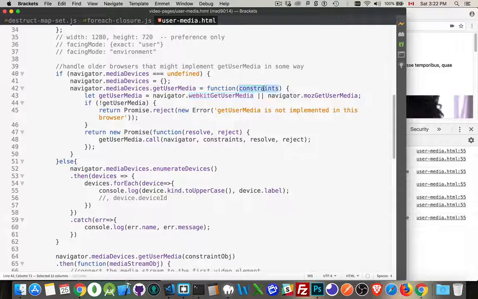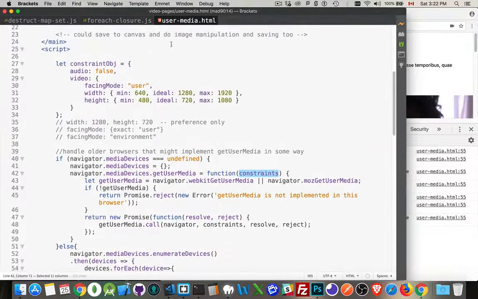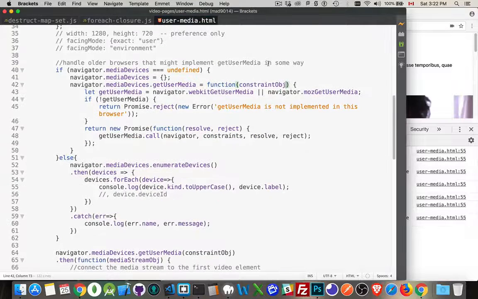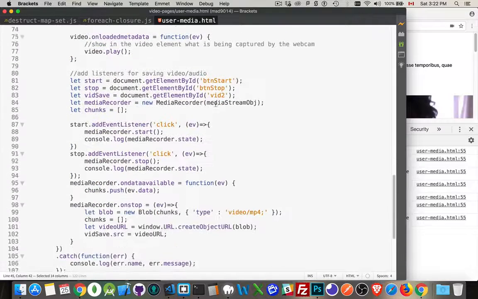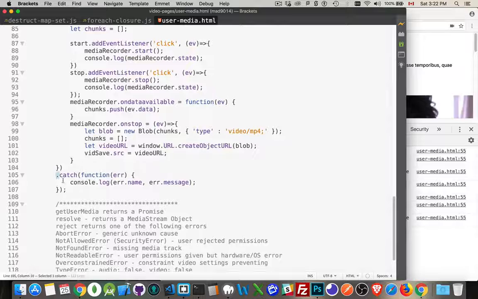Again, we're passing in the constraints object that we defined right here. Oh, sorry, that should be constraint obj. There we are. So this constraint object is being passed into this function. We're getting the prefixed version. And if that doesn't work, well, then we know for sure that this was not supported. So we're going to do a rejected promise, passing the error. That's going to come down to our catch way down here at the bottom.